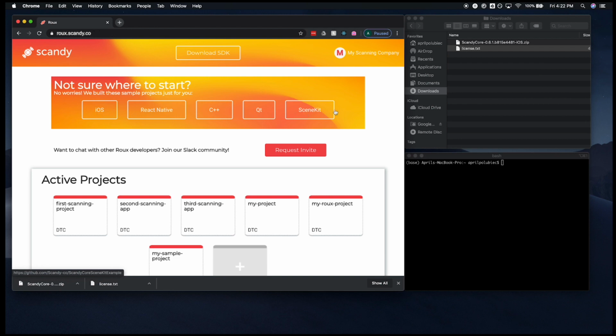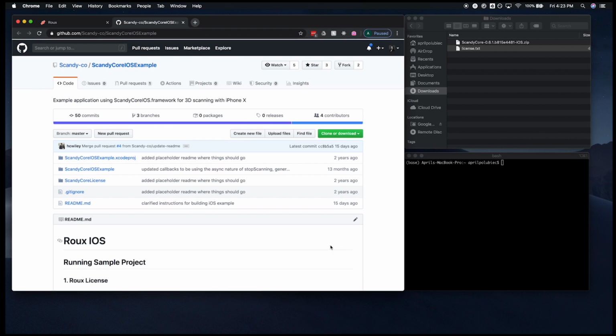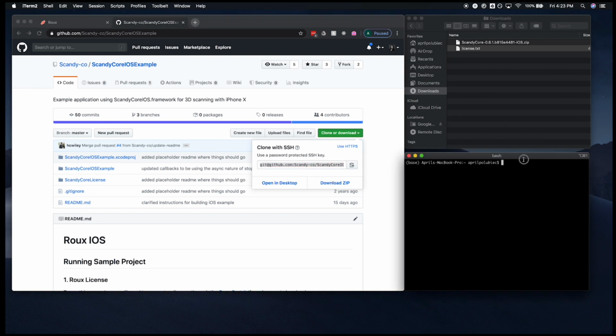All right, so we have these nice projects that we've set up for you that are a good starting place for playing around with the Roux SDK. So we're going to be doing, for this example, the iOS project. So let's open that up. And we have this nice GitHub repo. And let's clone it down to our computer.